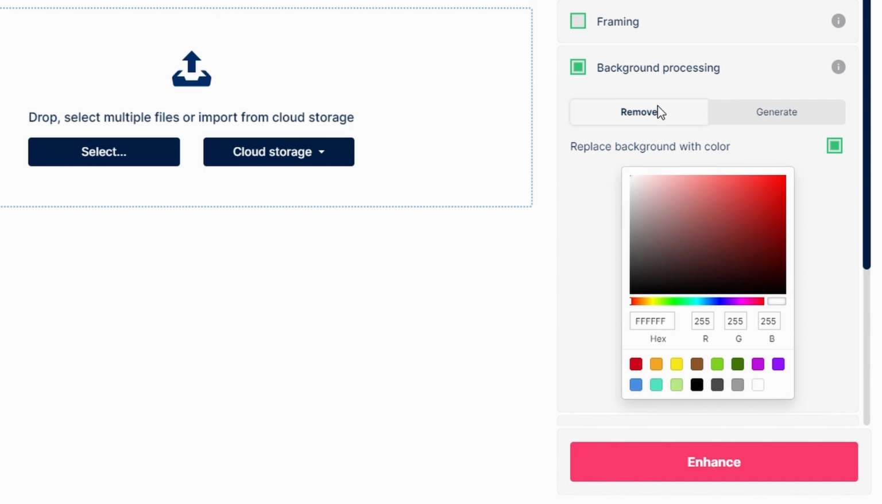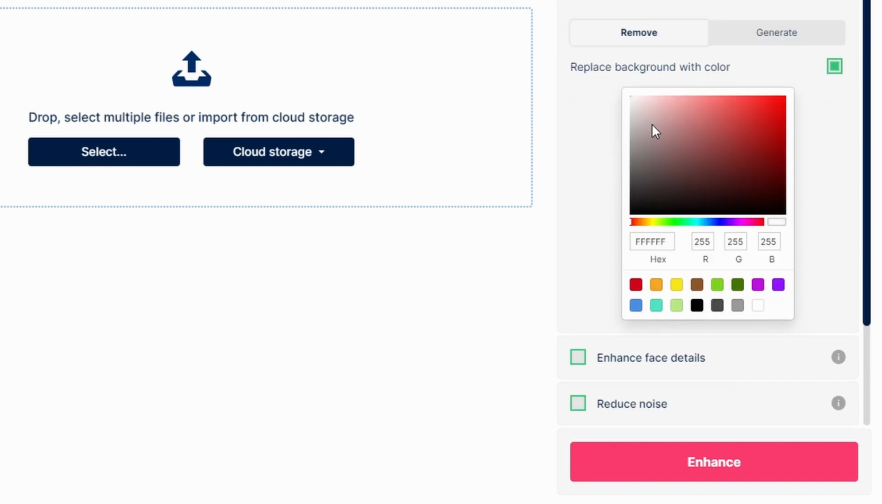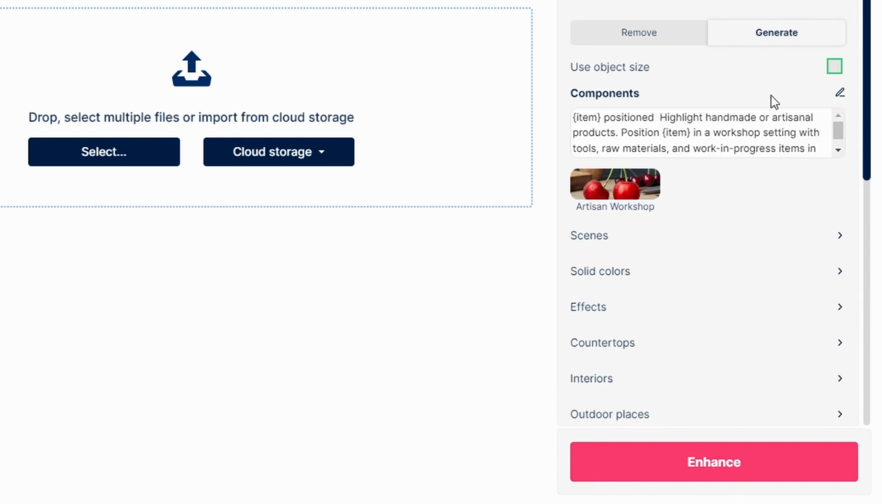Now let's go to background processing. Background processing is also a feature that is very popular among e-commerce customers. You can do multiple things in this single feature. You can remove your background completely. You can remove the background and replace it with a solid color, for example. You can pick from the color picker, from the existing colors here, and just process the image with a new color as background. Apart from this, you can also remove and generate completely new background from scratch.